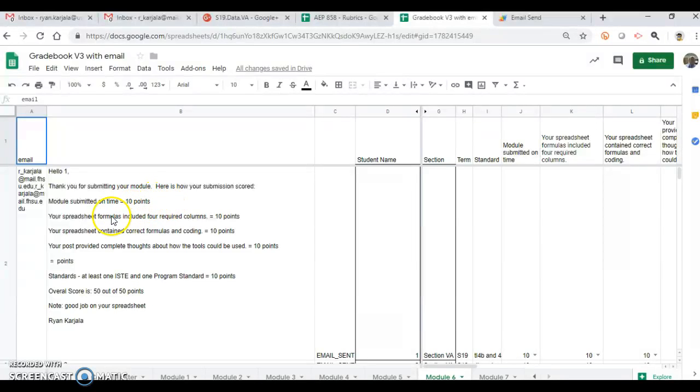Then it actually gives their score. So the module submitted on time is 10 points. It talks about each part, and that's based off how they scored. And it fills it all out. And then it comes down here to actually have a note, and I said, good job on your spreadsheet. And it gives your overall score, and then I sign it.